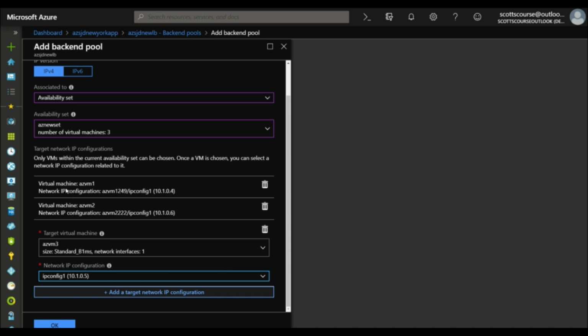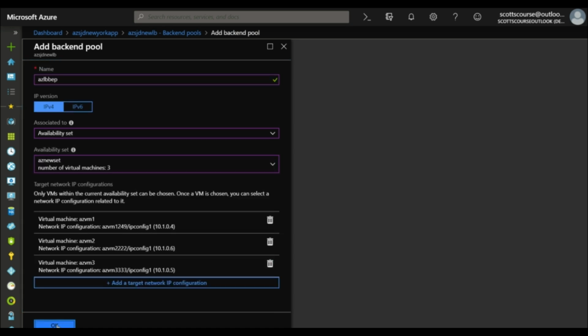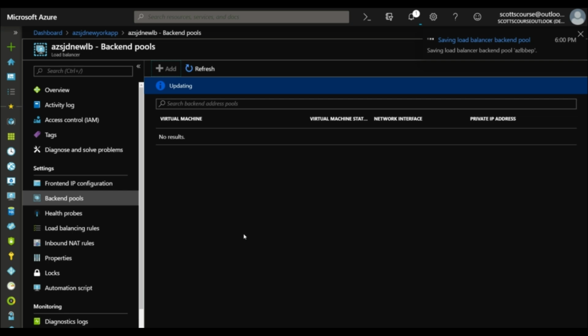So now we have three virtual machines that were in the availability set that are going to be part of our backend pool. Let's click OK. I guess it doesn't like that, so let's delete that. Click OK. That's going to take a few minutes for this backend pool to be constructed.